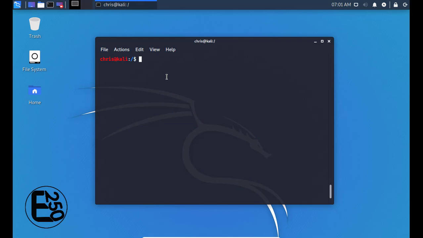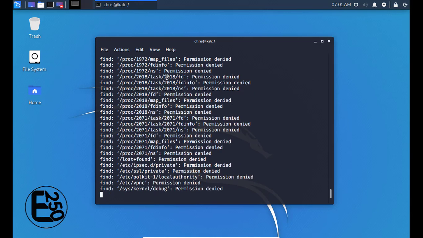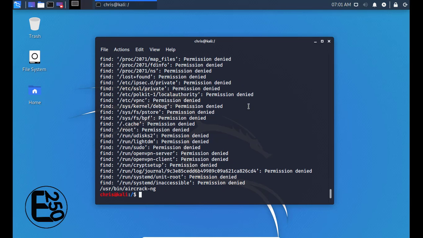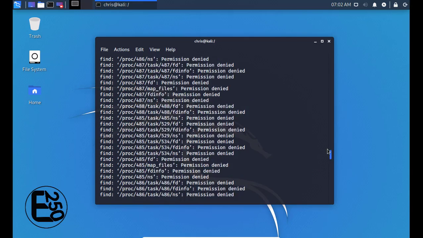Okay, first of all, write find, and then you specify the path. In this case, let me use my root directory, and then you specify the type of the thing you want to search. In this case, you can press F, which means file, or D, which means directory. Let me search for a file, and then you specify the name you want to search. For example, let me search for aircrack-ng, like this one.